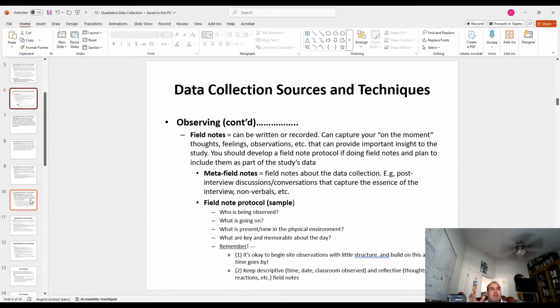Sometimes it was about the observations. Sometimes it was about the research team and what happened. What did we find? What did we see? Right? So those are meta field notes. It's data about your process and your notes.